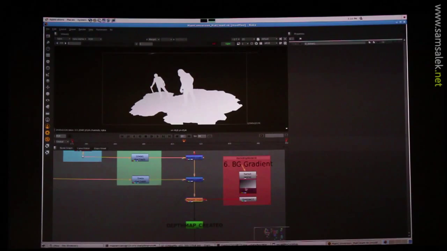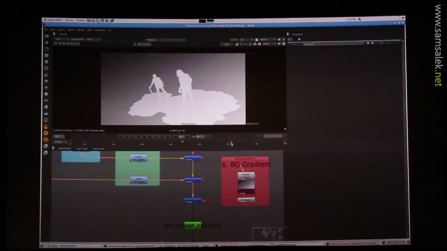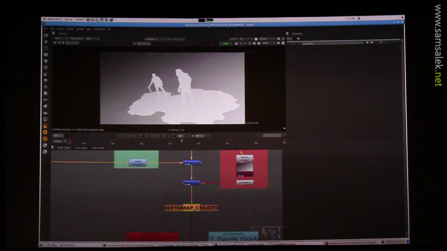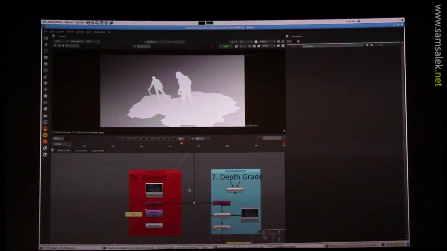So with that done, the final thing I did is add an overall ramp to the rest of our shot, just so we can displace that background plate as well off into 3D space. And with that, we've got a lovely green node here, which tells us that our depth map has been created. So we're all happy at that point.